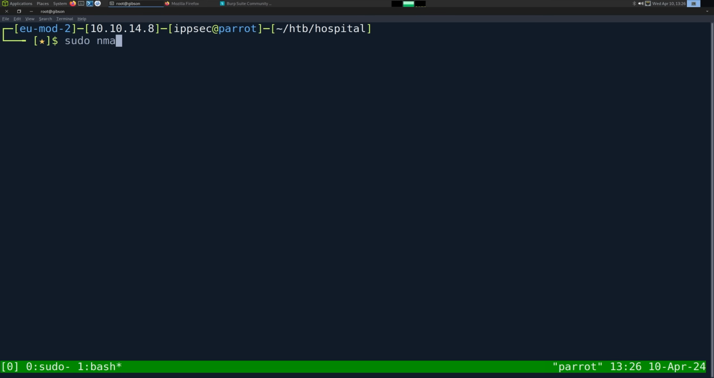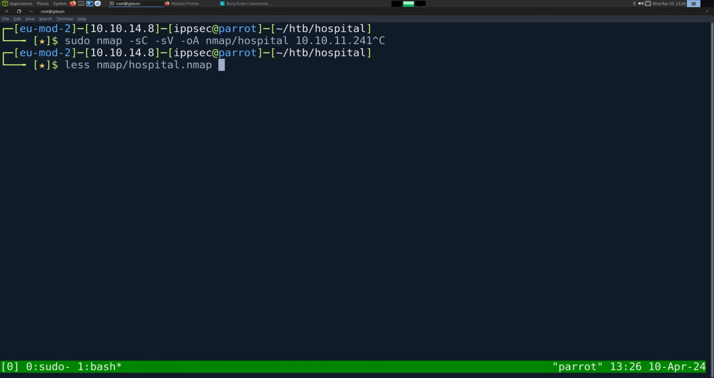As always, we're going to start off with an nmap, so -sC for default scripts, -sV enumerate versions, -oA output all formats, put in the nmap directory and call it hospital, then the IP address of 10.10.11.241. This can take some time to run, so I've already ran it.